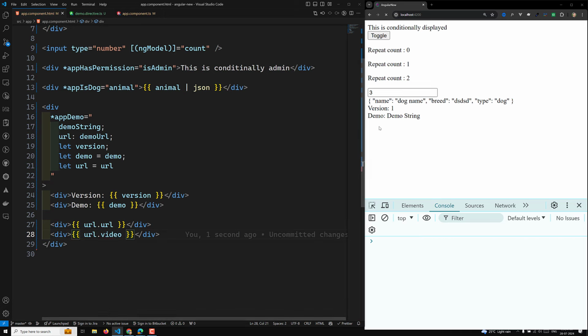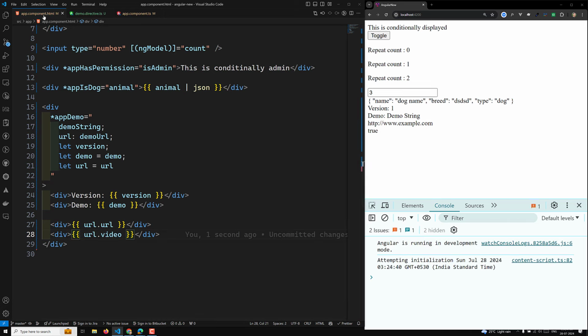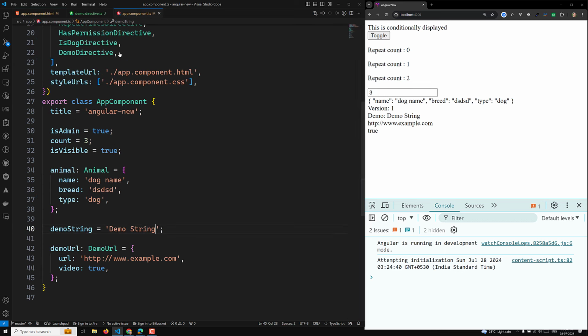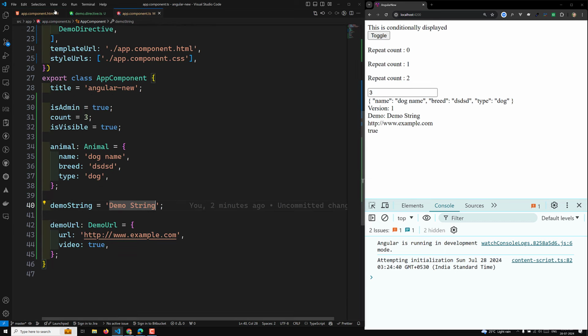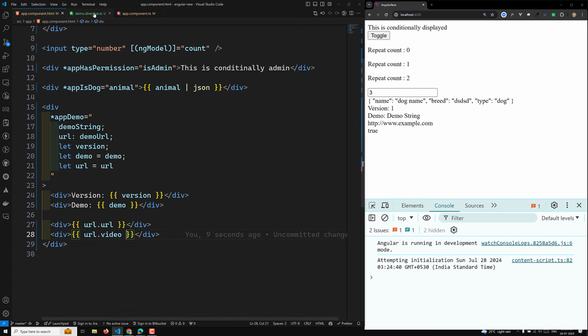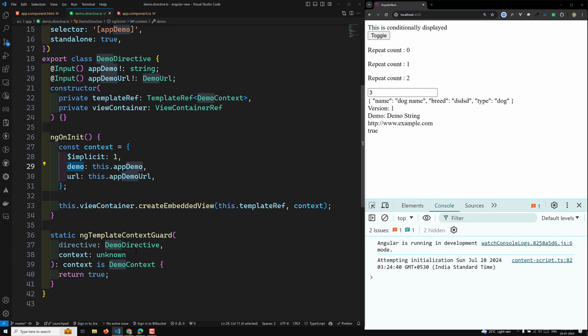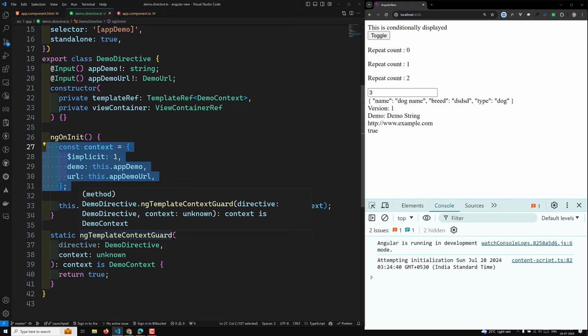Why? Because the context we are able to know. We have defined the context type here, so that what is the type of context we are trying to send, and what is the type of context we must and should send. All these things we have mentioned in the ngTemplateContextGuard. So this is how we can mention the type. So we can explicitly narrow the context type also in the structural directive using the ngTemplateContextGuard.